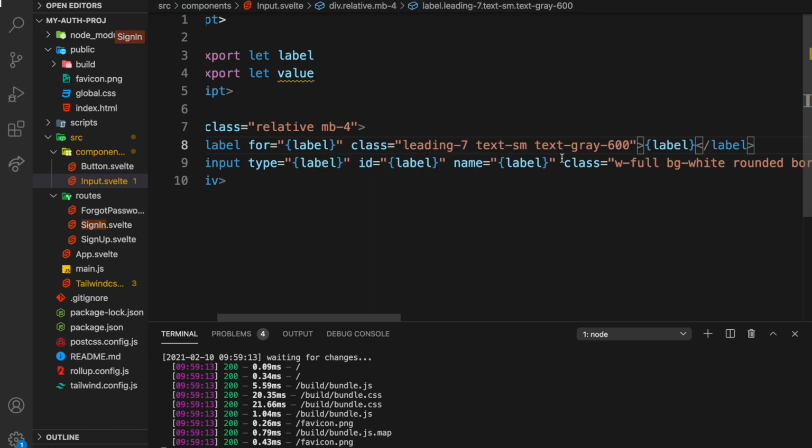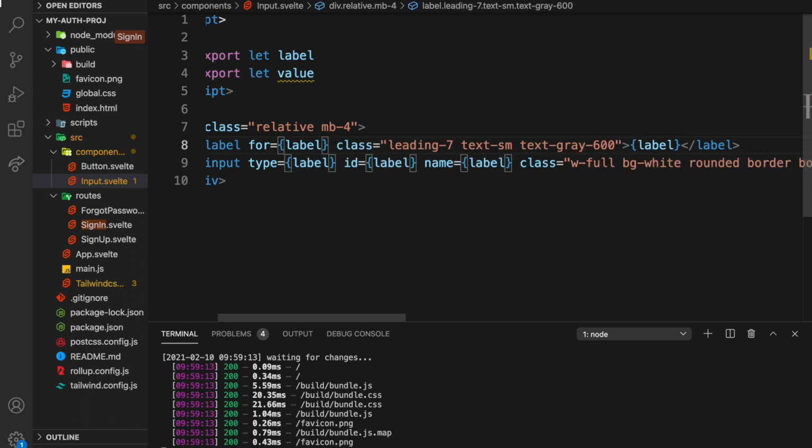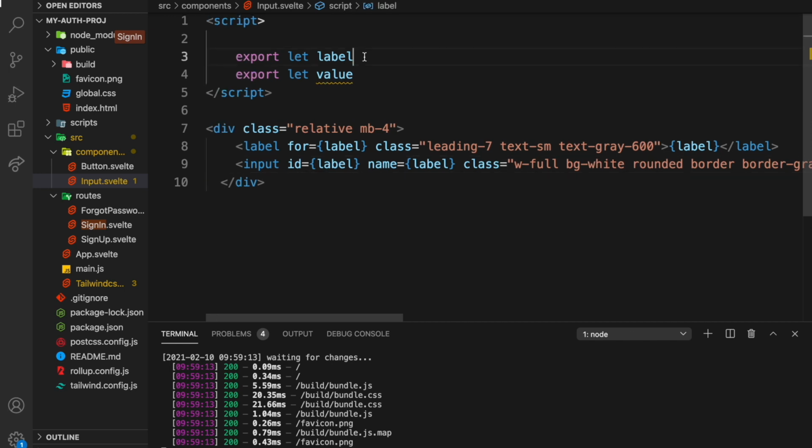I guess that's fine. So some people like to put quotation marks around these here, but I don't like it. So here we go. Okay, type is not going to be whatever the label is. ID, name, okay, this should work. You might want to take the label and, if it's 2 words, split it and insert a dash in between it.